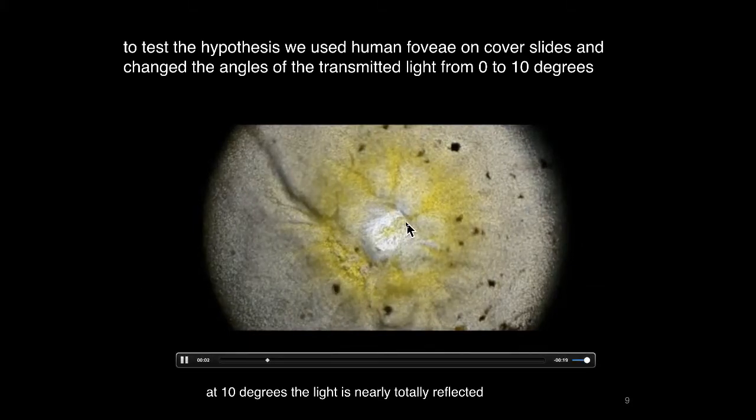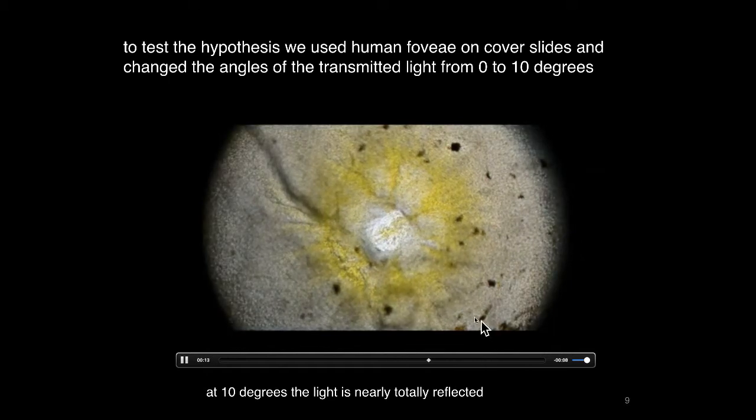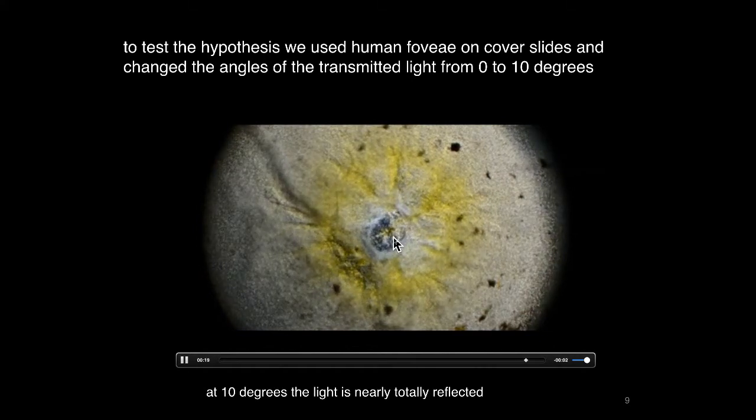This is what you can see. Now we have around 5 degrees, now we have 10 degrees. The central part becomes completely dark. We go back. Now we may have probably 5 degrees, and now 10 degrees, and it is completely dark. What you see here, the yellow spot, is the macula pigment.